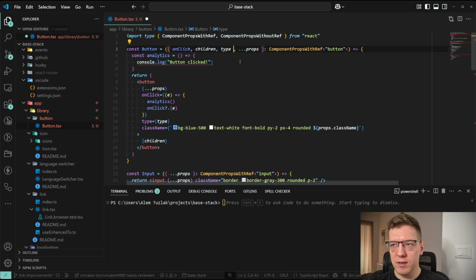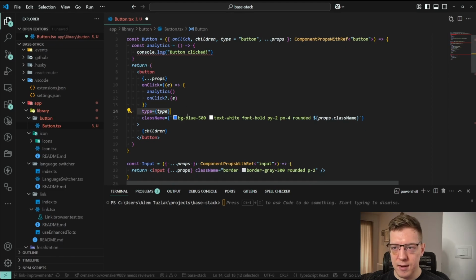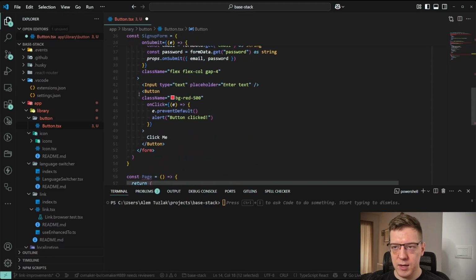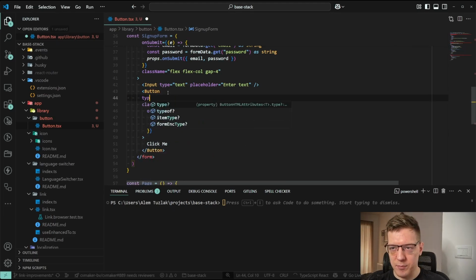So what you do is you say the type is equal to button. What this does is it tells the React component, hey, this is the default prop, but you can still override it. And then you pass it into here. And then what happens is, here I don't specify the type, but it's of type button. And if I wanted it to be of type submit, I would do type is equal to submit.